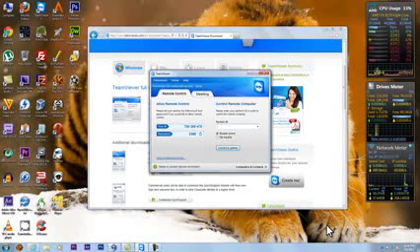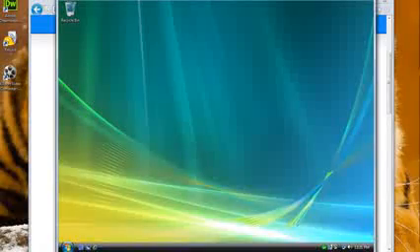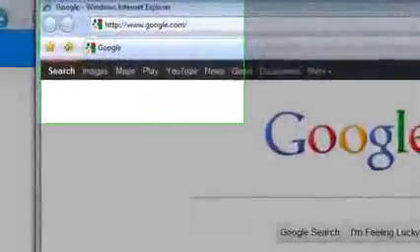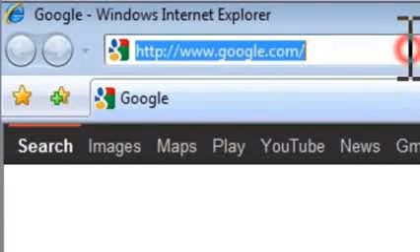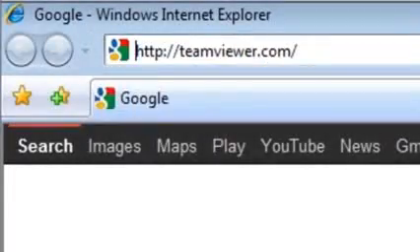I'm going to be installing on, and using as a client, a virtual machine of Windows Vista running on my computer. The steps are exactly the same if they're using a regular computer, and it's not a virtual one. We'll open our virtual machine. Open a web browser like Internet Explorer. In the address bar, we'll enter TeamViewer.com and press enter.